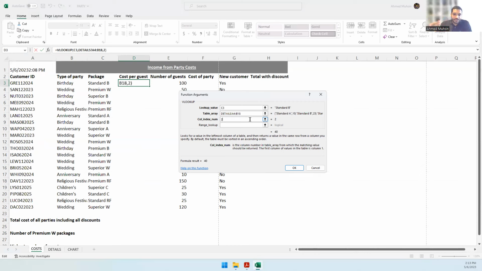And then finally, we have something called range lookup. Range lookup has 2 values. Either you can put true or you can put false. When you say true, it means you're looking for values that are somewhat similar to the lookup value. If you put false over here, it means you're looking for exact matches.